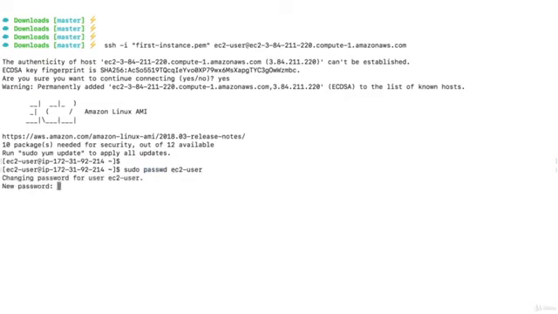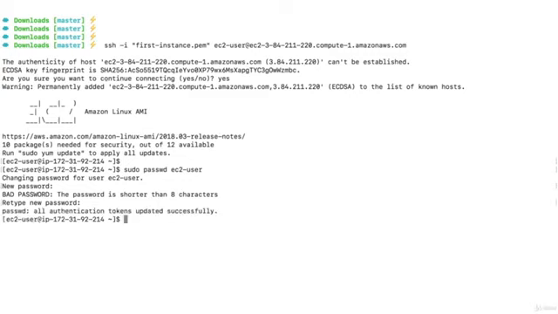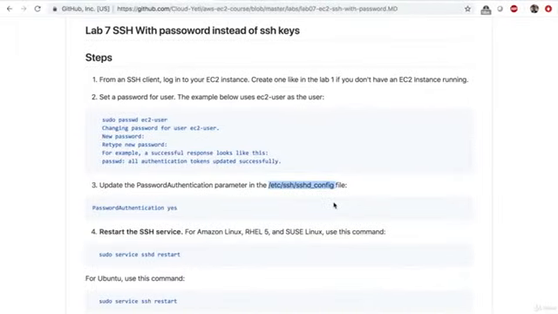Enter. I'm going to choose a password. I chose a bad password, but I can still go on. It's just giving me a warning. But I did set a new password. Now we need to enable password authentication. So the next step is to update the password authentication parameter in this file. And this is the config file for the SSH daemon.